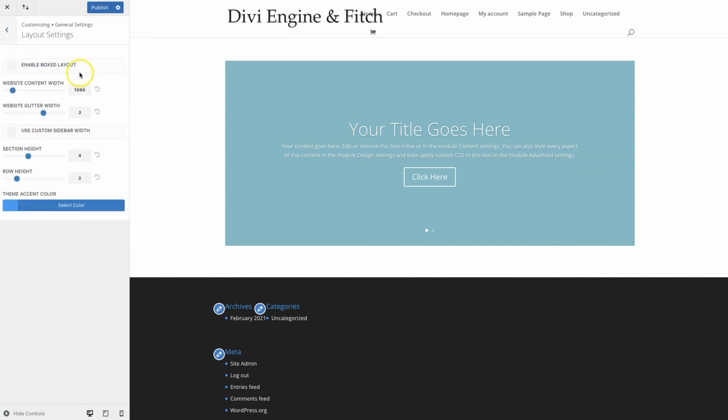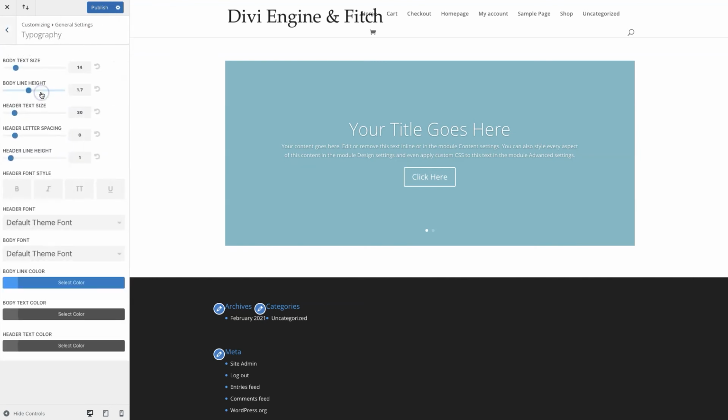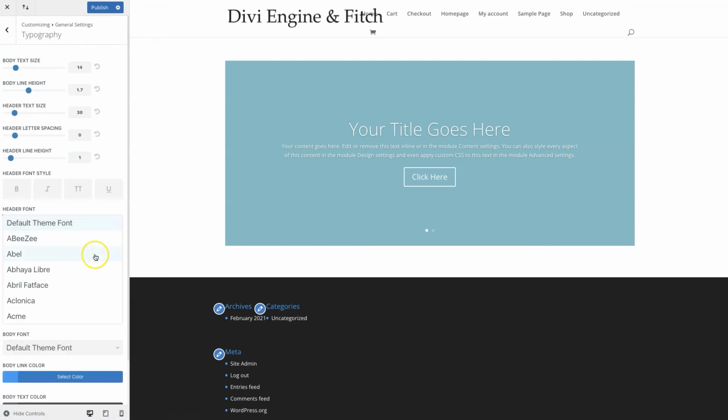We're going to go back here. We're going to look at layout settings. Here you can change various layout settings for your pages. We're not going to touch that. But typography is one that we'll work on. For this tutorial, I'm going to be using our brand fonts for Divi Engine, which our main font for headers is Poppins.